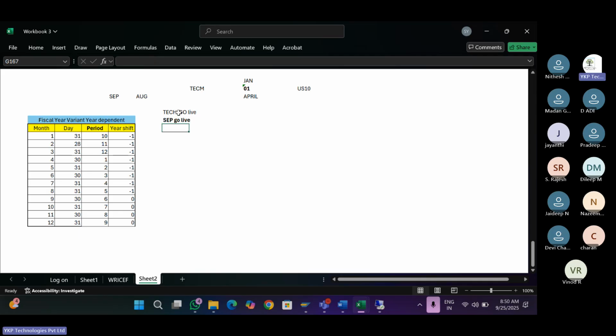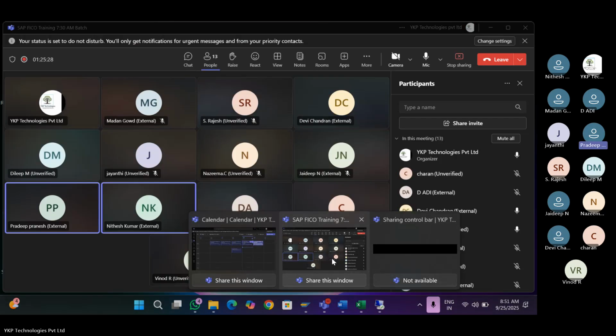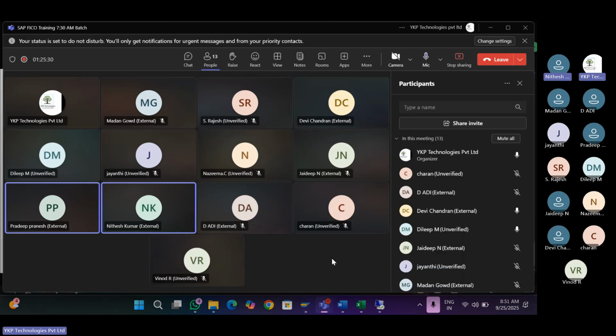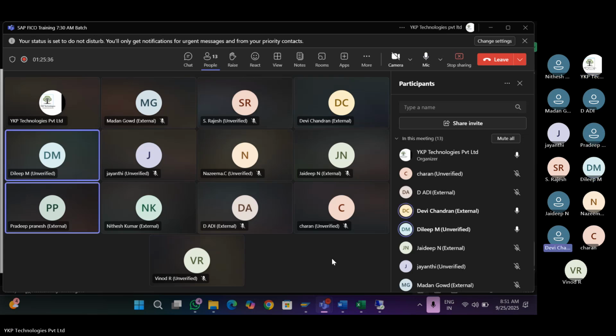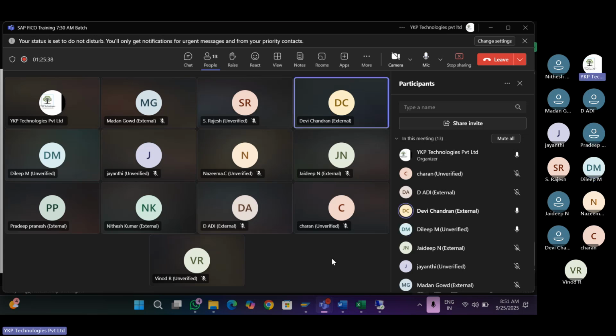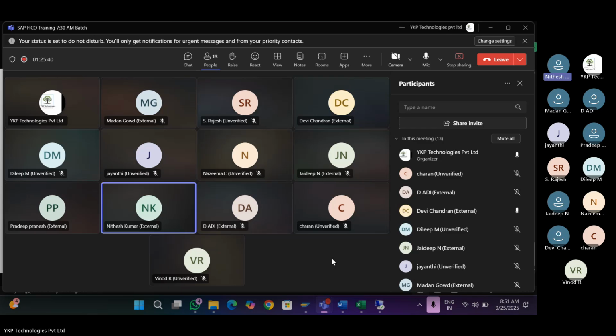So what about others? 6 months. 7 months. September, 7 months. 7 months for Indian. For US, what is the goal live date? So US, September 1st, we are going to go live. So how many months are shortened? 4 months for US, 7 months for Indian, PR dependent.